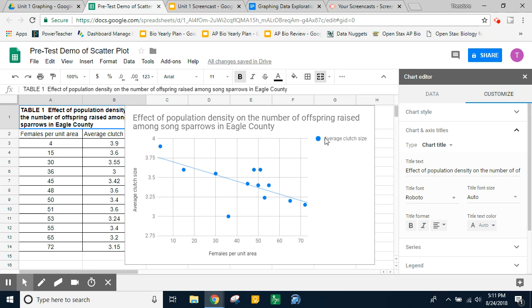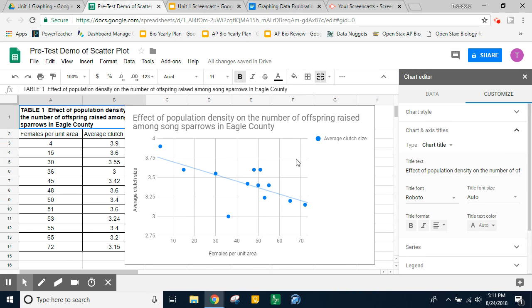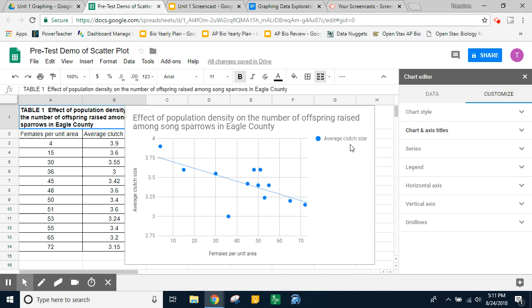And is this really wanted or needed? Does every dot actually represent the average clutch size? No, the dot actually represents a place in Eagle County where they counted up the number of females in the area and then figured out the average clutch size in that area. So I don't want this. Even though it's a possible requirement, it doesn't make sense for this graph, so I need to get rid of that. And where in the heck do I find that?